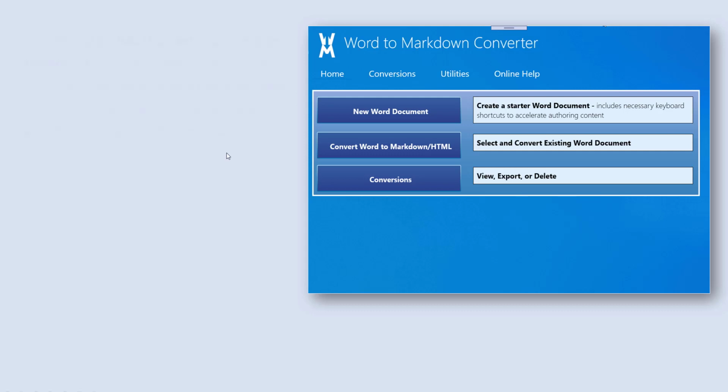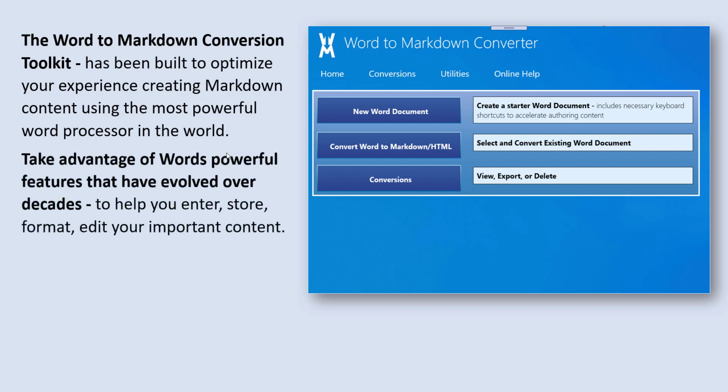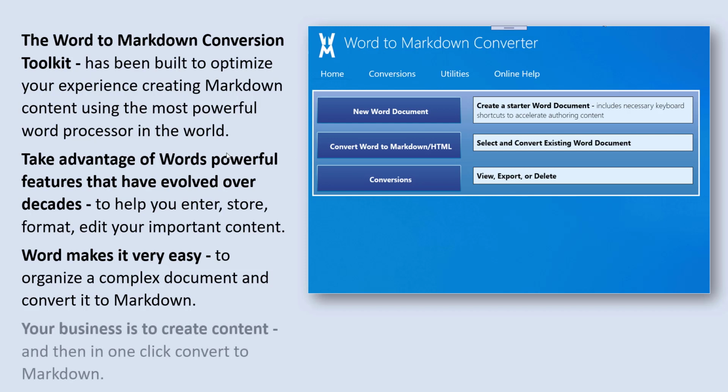Use the Word to Markdown converter to simplify the creation of Markdown using Word. Take advantage of all of Microsoft Word's powerful features, including entering, storing, formatting, and editing your content. Word makes it very easy, even for the most complex documents, to convert them to Markdown with only a single click.